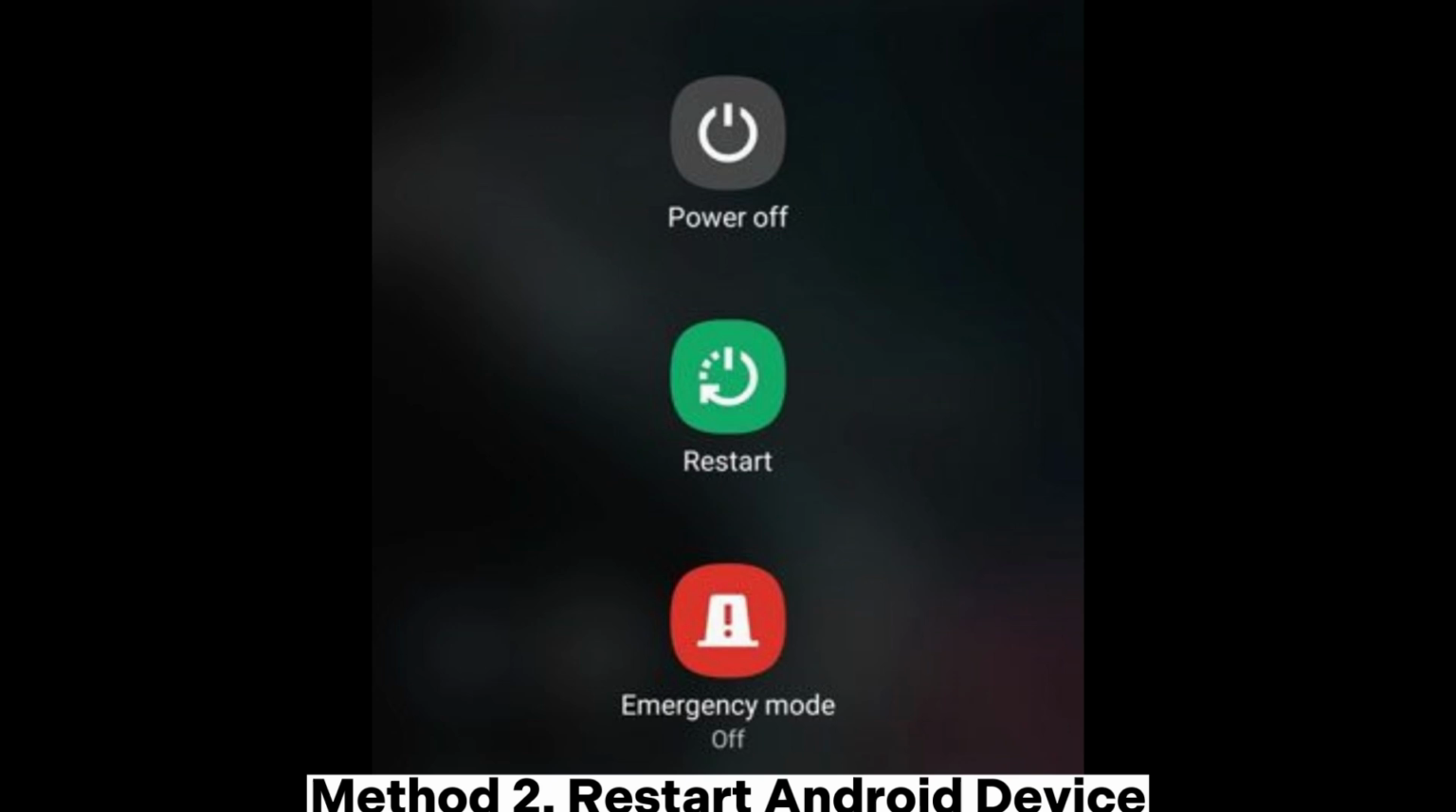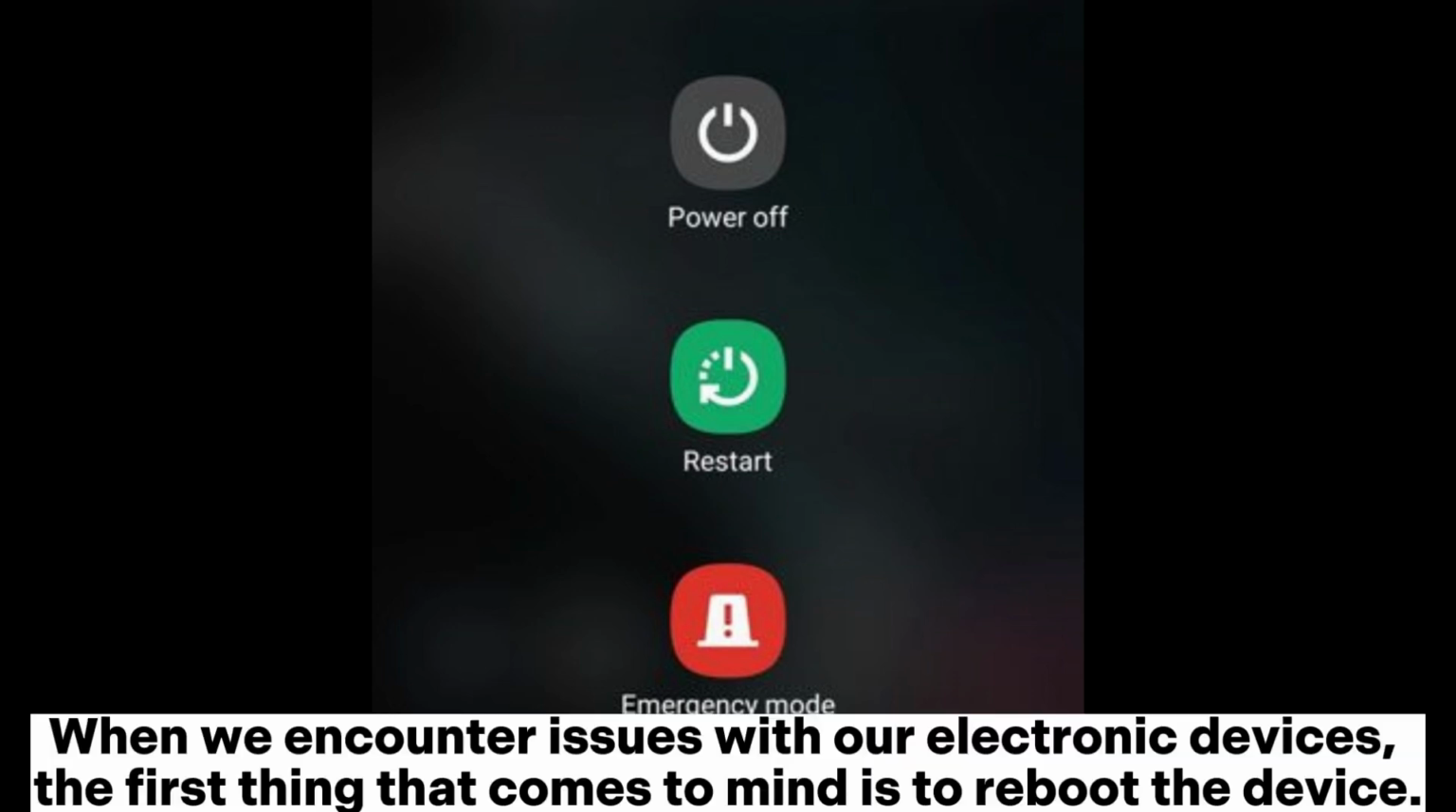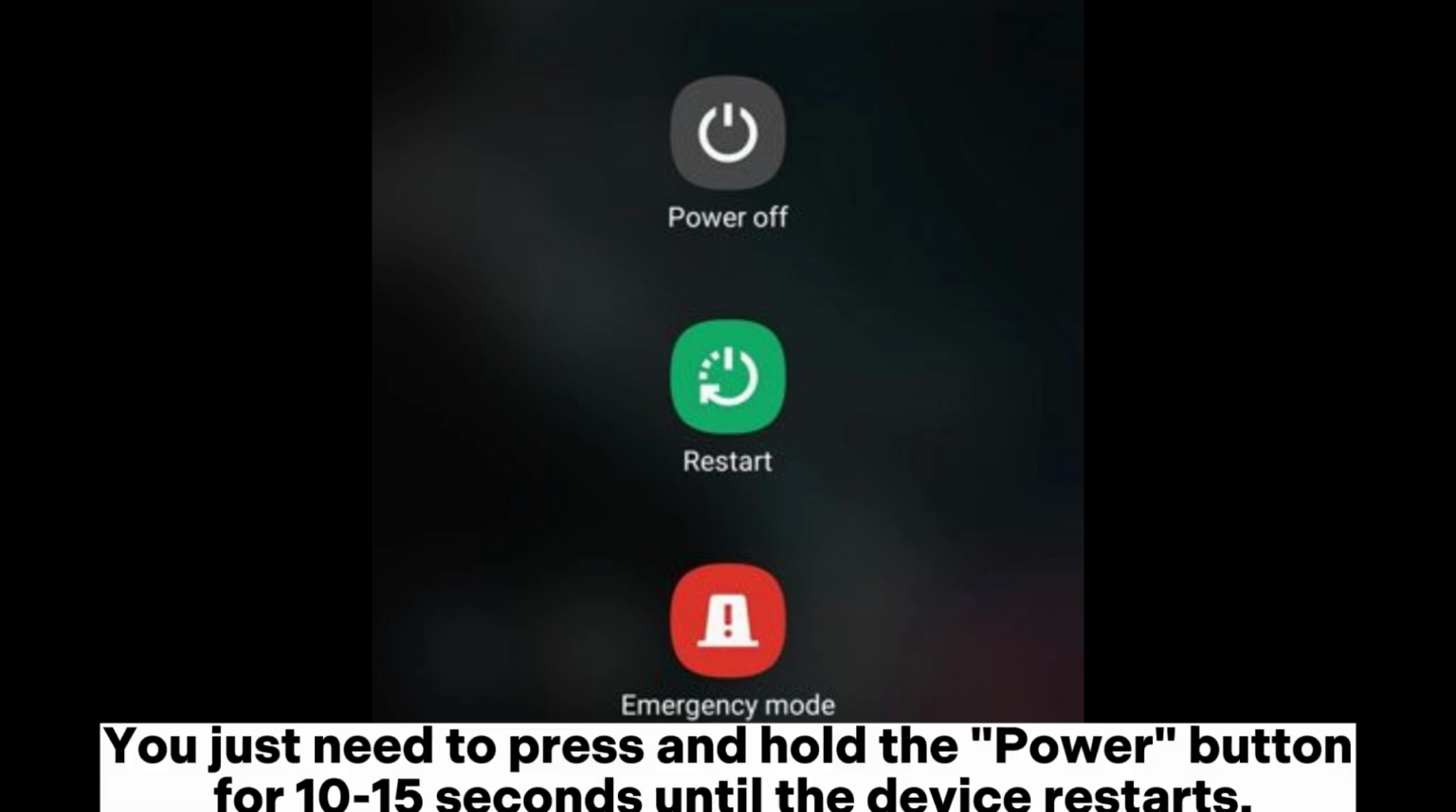Method 2. Restart Android device. When we encounter issues with our electronic devices, the first thing that comes to mind is to reboot the device. You just need to press and hold the power button for 10-15 seconds until the device restarts.